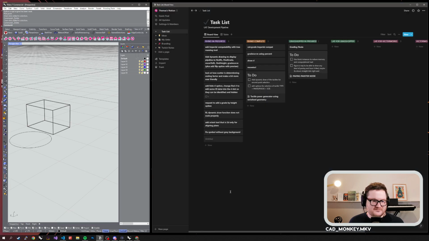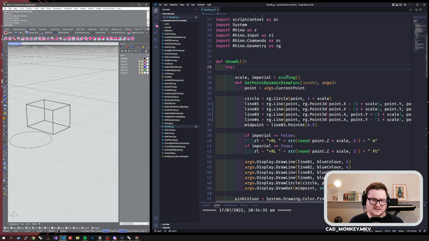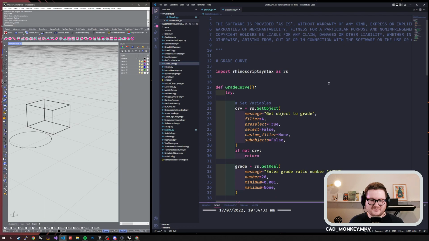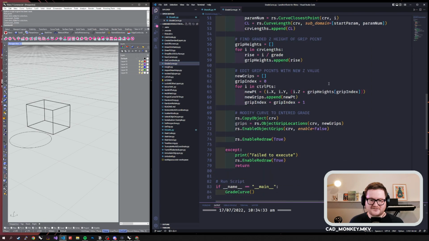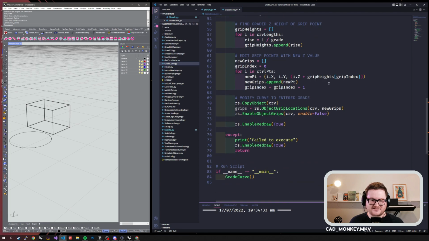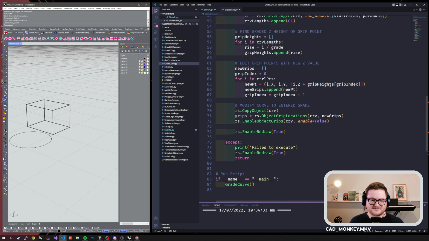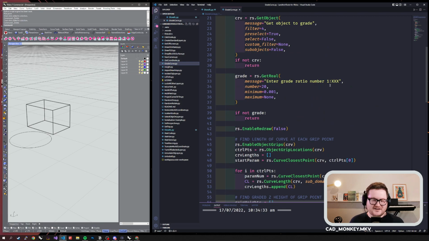What was on my other? I got a request on Food for Rhino to add a grade by height option. So this one is probably my favorite script that I've done. Not because it's complex at all. It's very short, actually. It's only 84 lines of code.